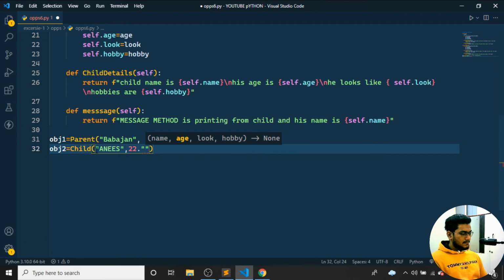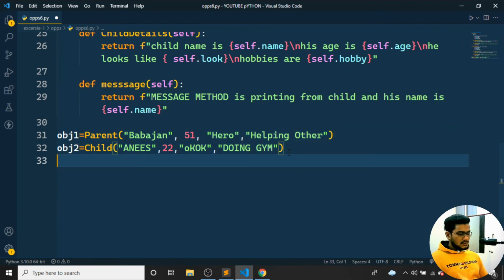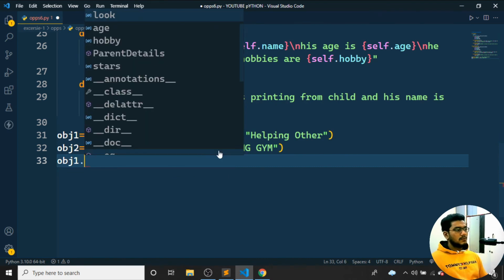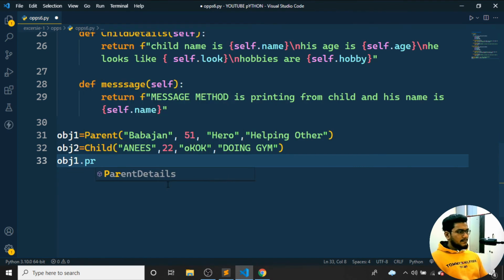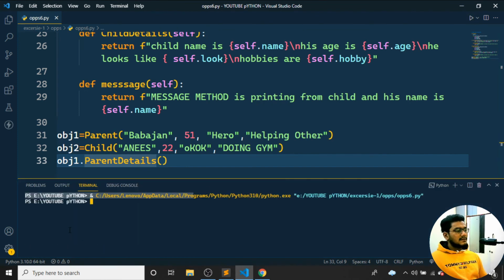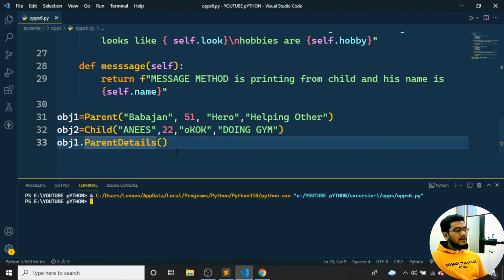I'll make the look okay. Then my hobbies are doing gym, so these are all my hobbies. I'll put the comma. So I've done like this. Now I'll use obj1.print_details, the parent details. I want to check what my parent details are. By using object one, I'm checking the parent details. If I run the program, you can see all my parent details coming over here.